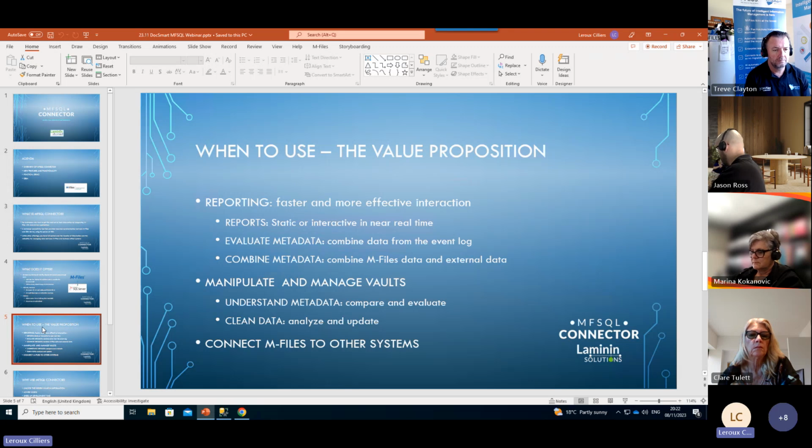So the MFSQL Connector reporting functionality wasn't the main target when we started with the development. But what we found is because we have all of the information, we extract it and we can actually work with it in SQL, people found it very valuable. And we started then to realize that MFSQL Connector is a very powerful tool just purely for reporting. And it happens that many companies are just using it for reporting, not for integration or to actually do more with the tool.